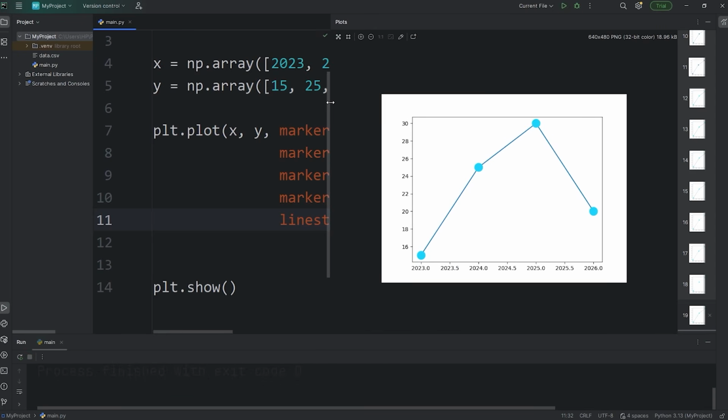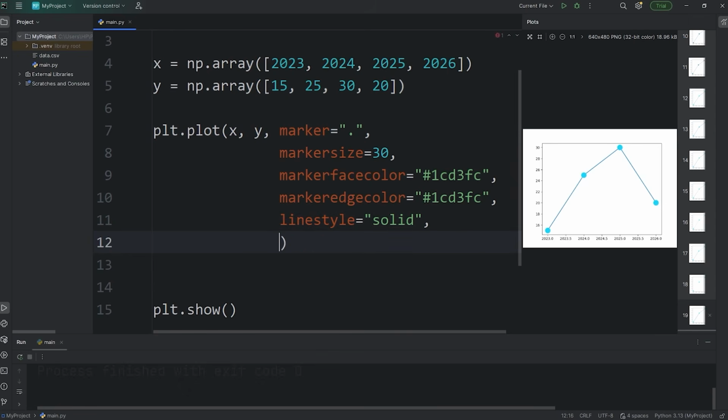Here's how you can change the line width, because right now it's fairly skinny. We will pass in a keyword argument of line width. Normally it's 1, but here's what 2 looks like.